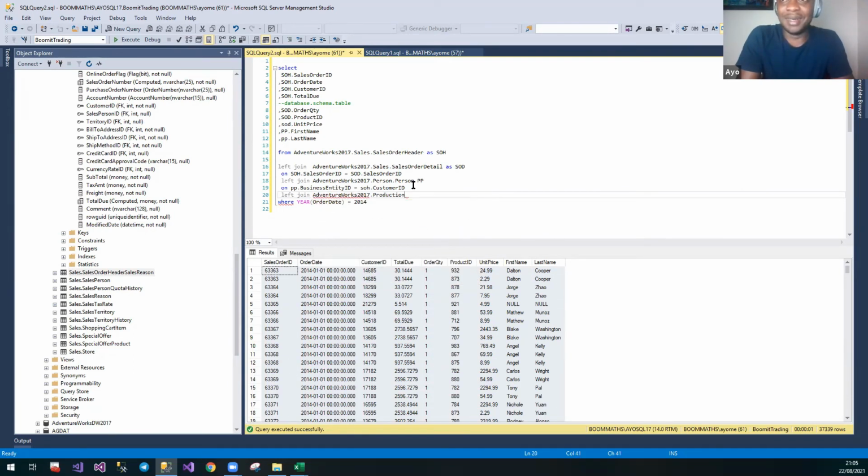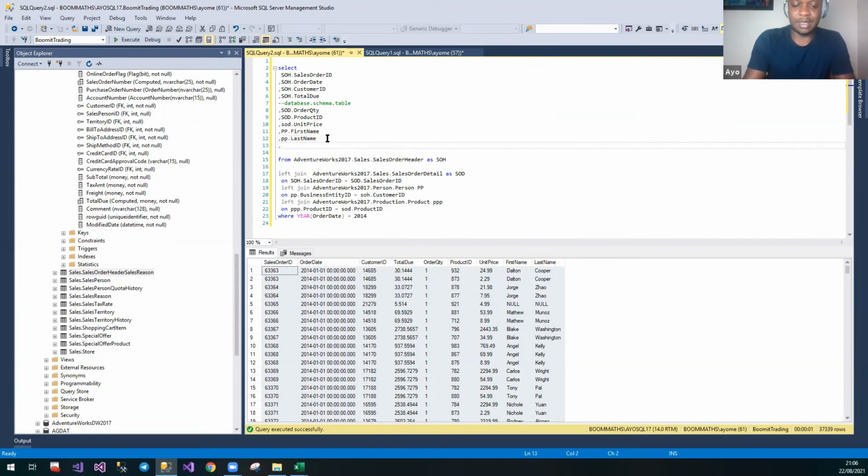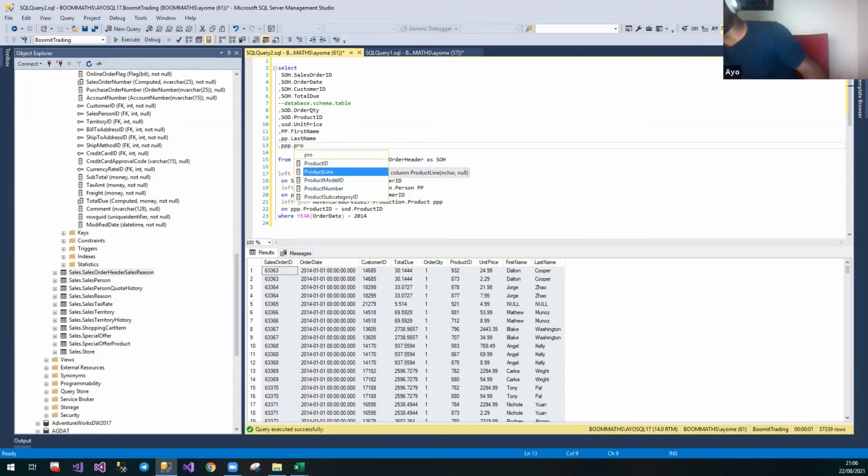Production.Product. Then let's call that PPP. So on PPP.ProductID equal to SOD.ProductID. And then I can bring the name of the product in here. So PPP.ProductNumber. This one doesn't even have a product name, so I have to go to another table to find it. Anyway, you get the gist of what I am trying to achieve with that.